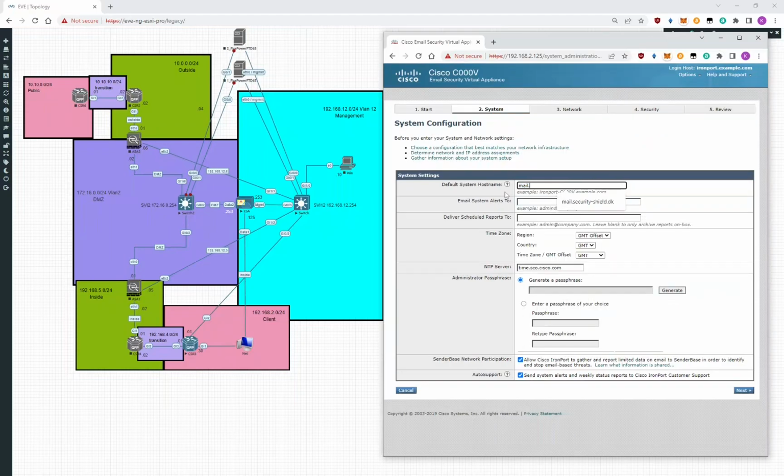Just gonna call it mail at my domain, which is securityshield.dk, and we can send it to root. I do have an SMTP server which I'm gonna be testing this with. It's running on an ESXi Red Hat Linux machine. It's a quite simple SMTP mail program called postfix, and this will be set up to this mail domain as well.